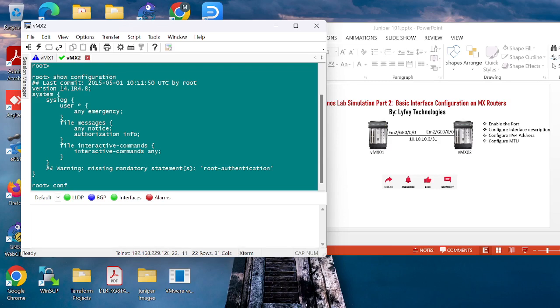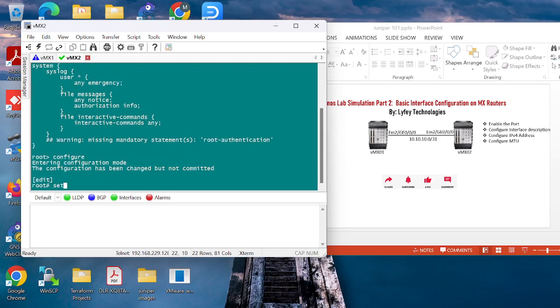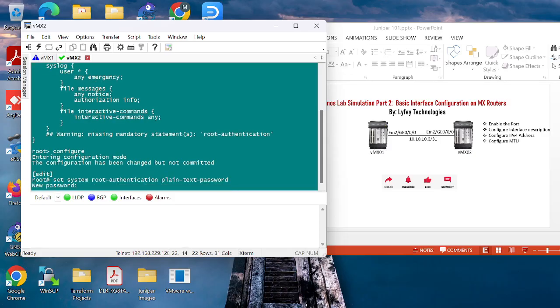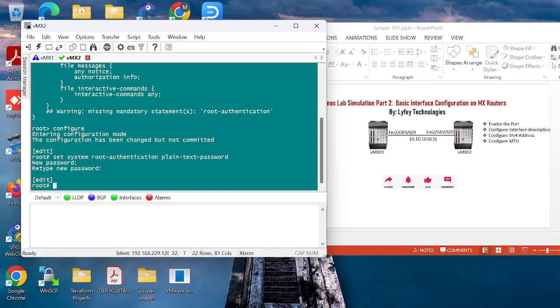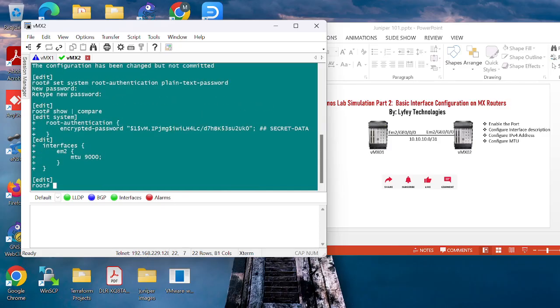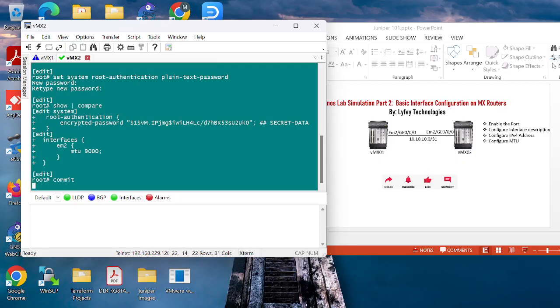So configure, set system root-authentication plain-text-password, and then the same Junos@123, repeat the same password, Junos@123, show | compare. You have your configuration. I see there is also an MTU that is not committed, so I'll just commit.